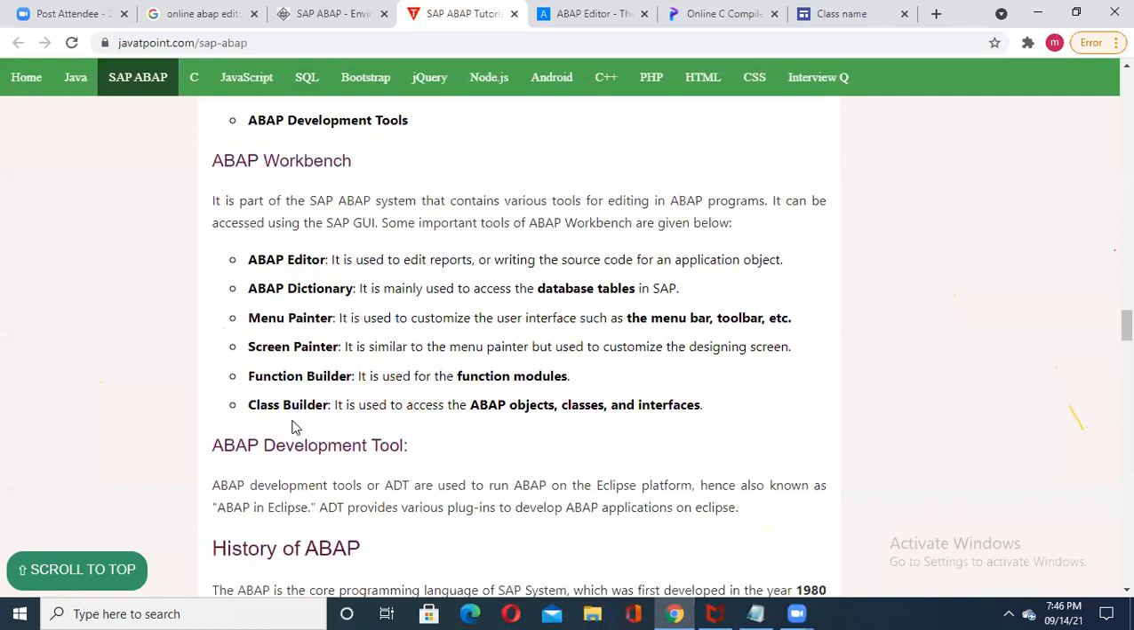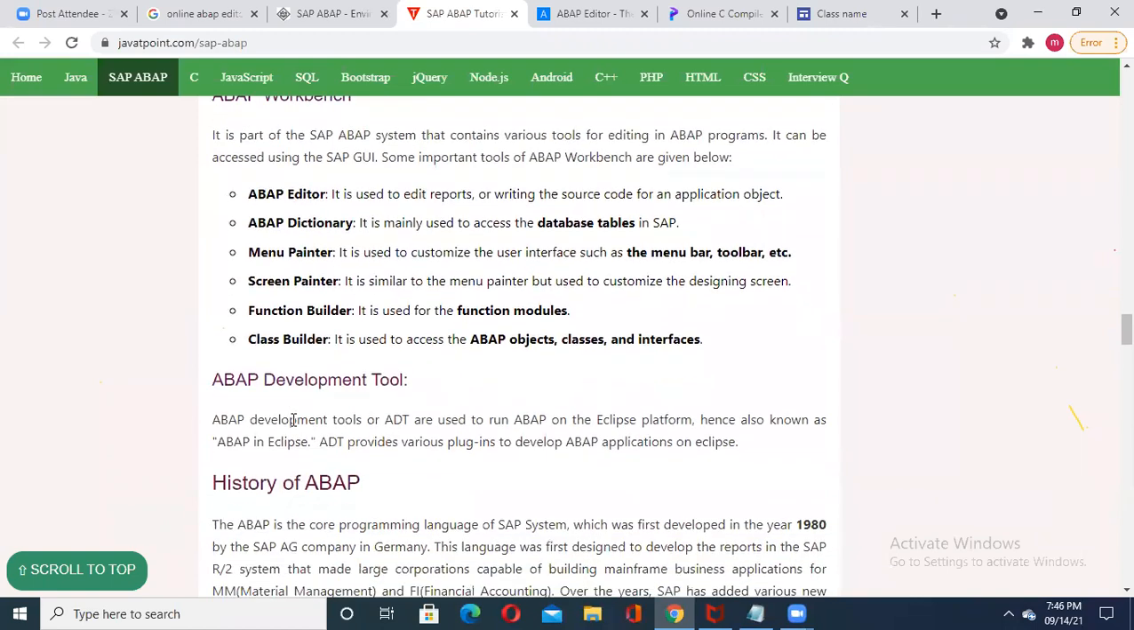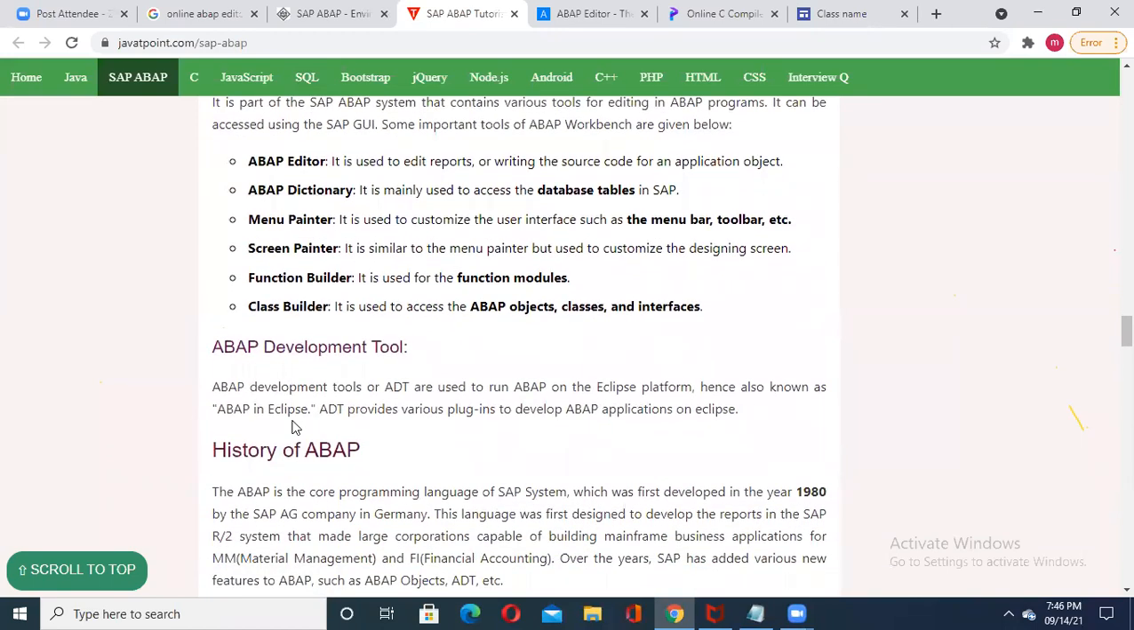The function builder is used for function modules. I can create my own functions, just like in C or C++ language you were creating your own function. Just like for addition we were creating an add function, with the help of function prototyping or declaration. Then we used to call it in the main function, then write its function definition after the main function. Then class builders create the various classes and objects, even interfaces. We'll go into more depth about it.